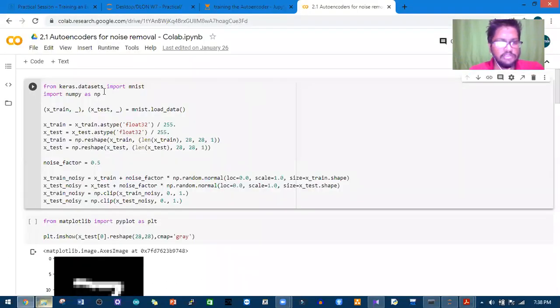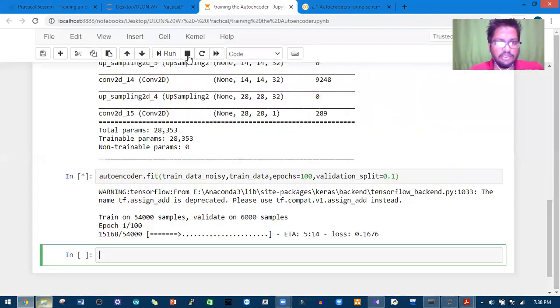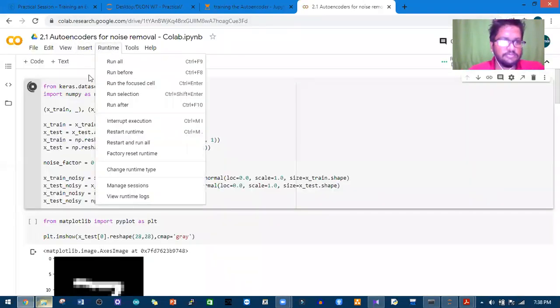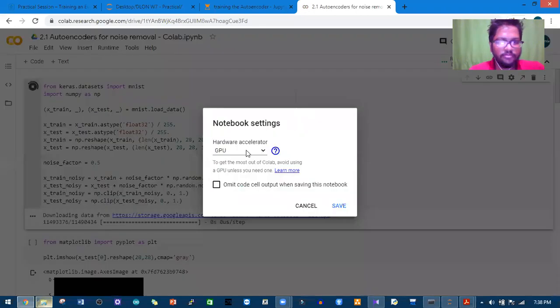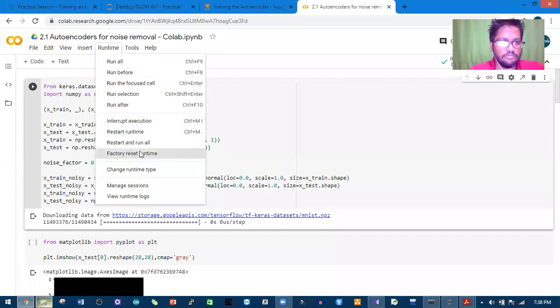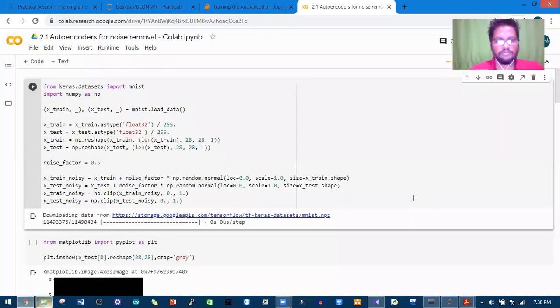Yes, so I have the same data set and the same thing in Colab. So let us run it there. Otherwise, this will take like 10 hours, a lot of time, right? Let us use the Colab.